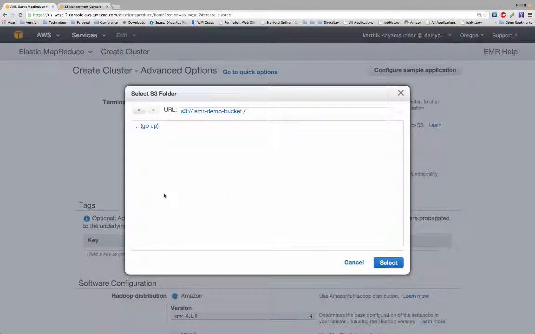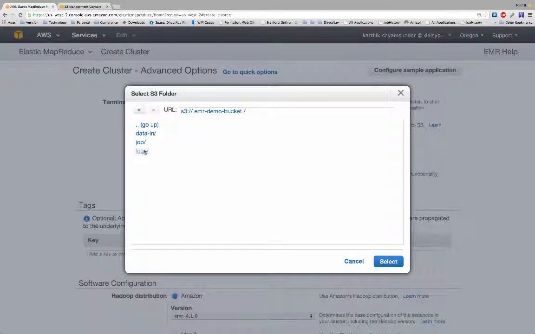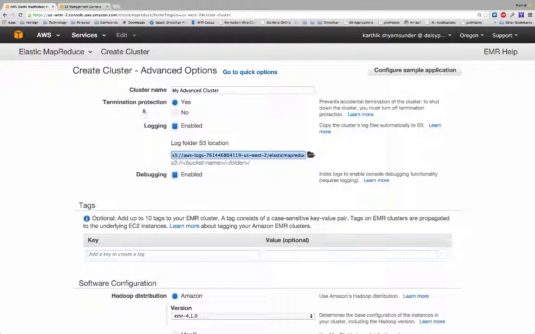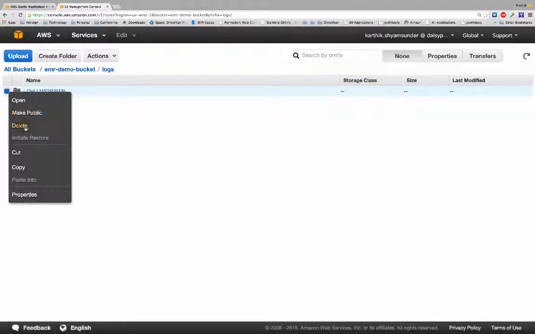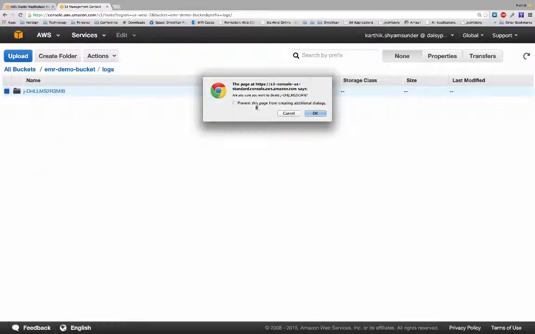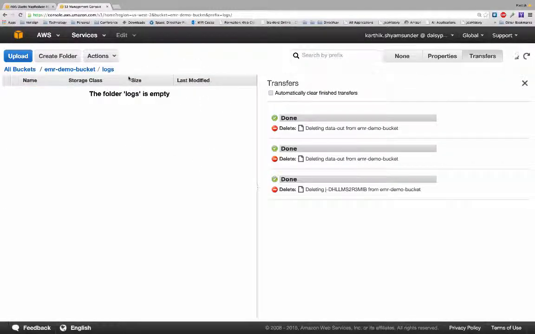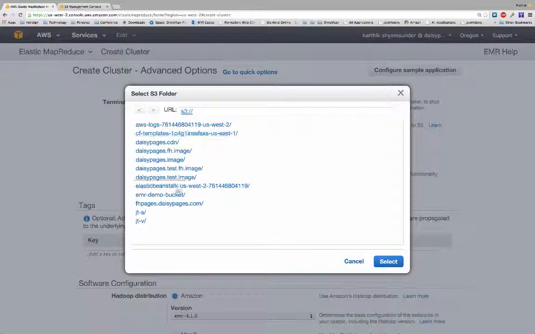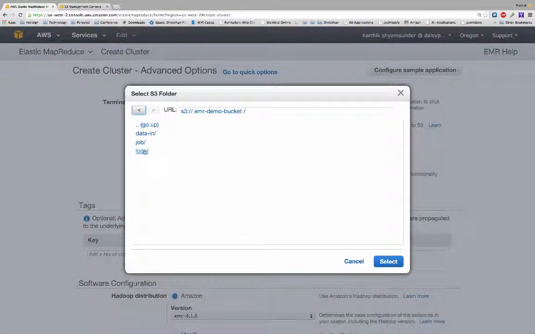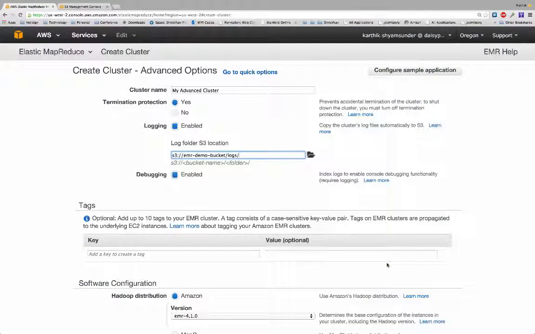We want the logs to be in our own bucket. So I'm going to create a folder called logs. I already have logs for some of the other jobs that were created before. Let me go ahead and clean it up. So let me go to my S3 console, go to logs, and blow away the old directory. Done. Okay, so I'm going to say I would like to see the logs under my EMR demo bucket logs folder. That's where the logs will be placed.